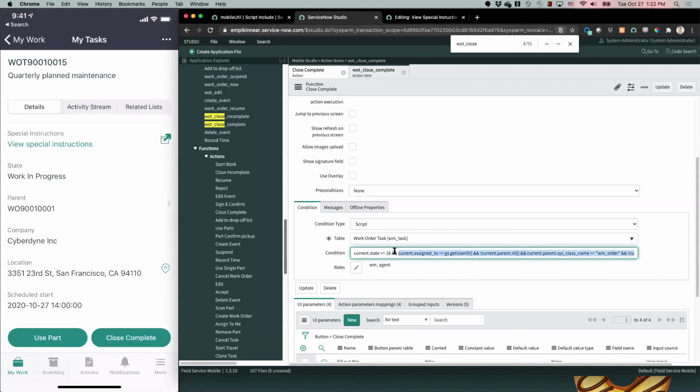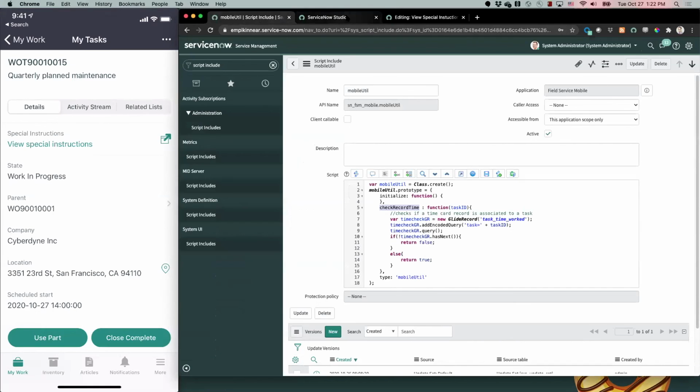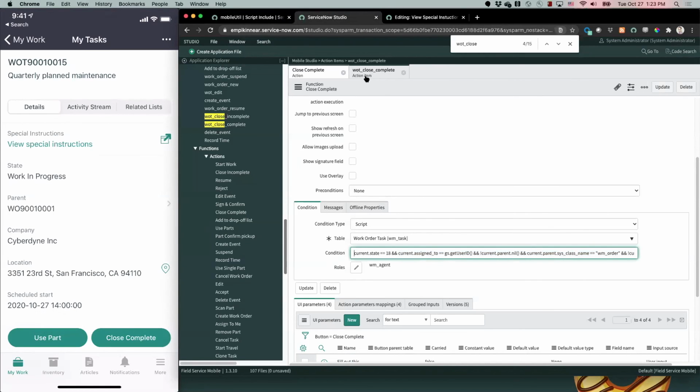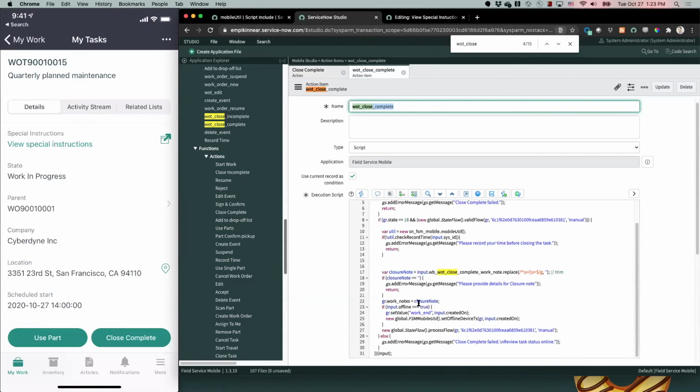So why not, since we already have built a function within a script include to be able to check whether or not that time has been recorded or not, how about we take that same logic that we implemented back over here, right here? So new script include, and call that check record time function.